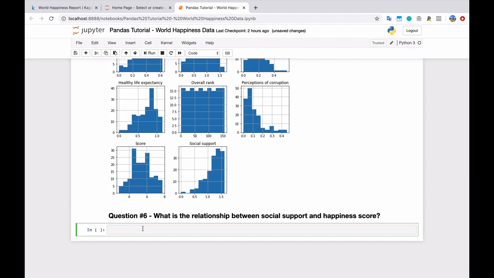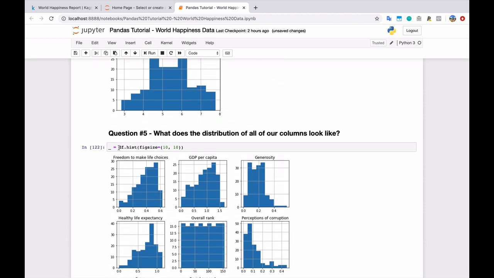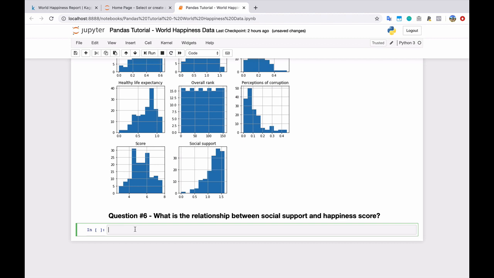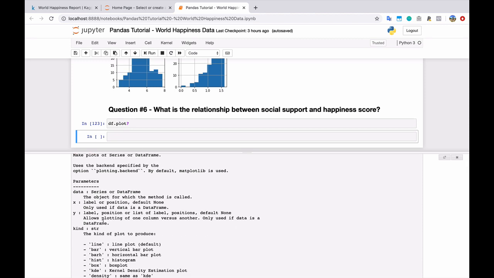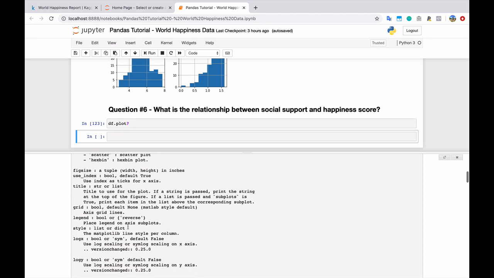We did this df.hist method up here. Well, there's a more generic plotting method called df.plot. So let's do the question mark here and look at our documentation. df.plot accepts, you'll see here, the signature just has some general arguments and keyword arguments. And the parameters it accepts here are data, x, y, you can specify the kind of graph, and you can do other things like figure size and a title for the graph.